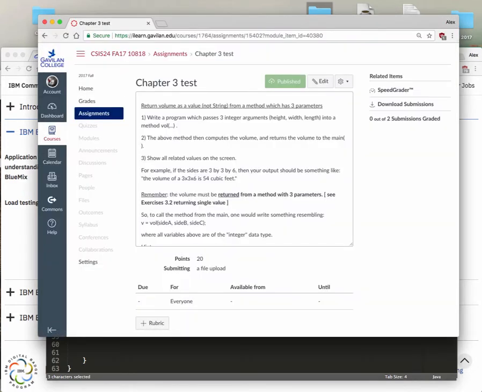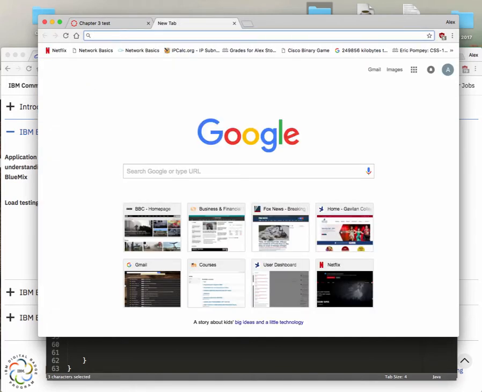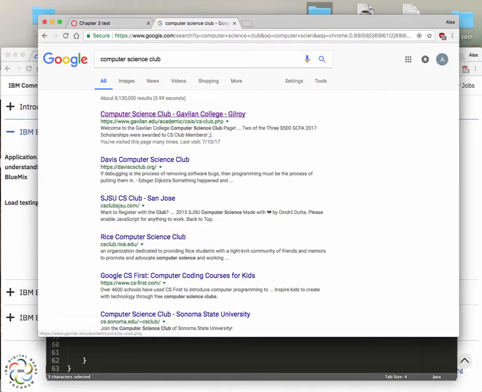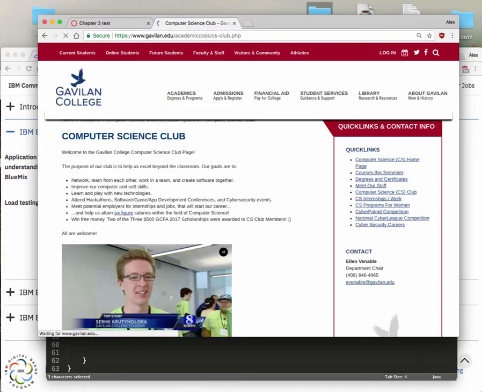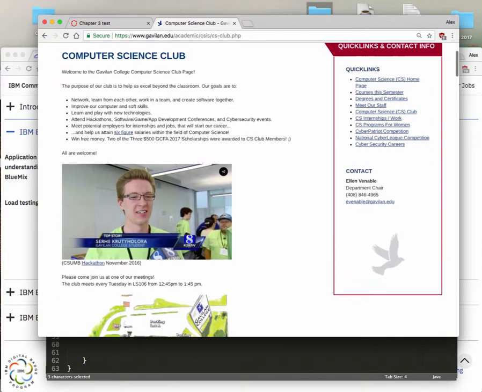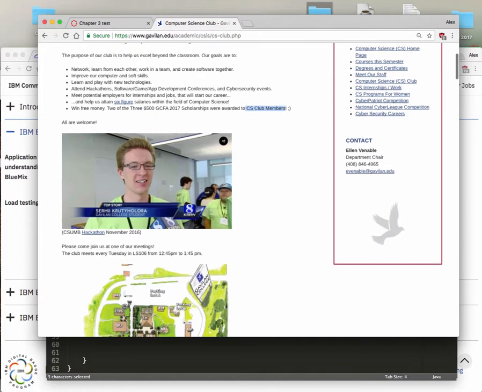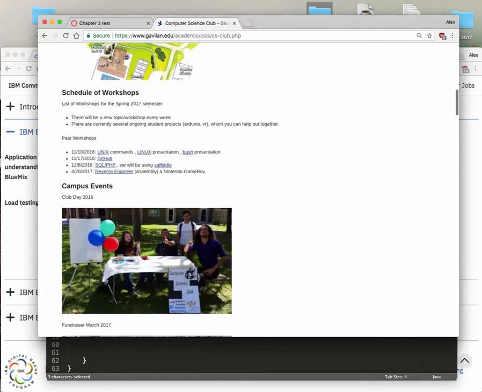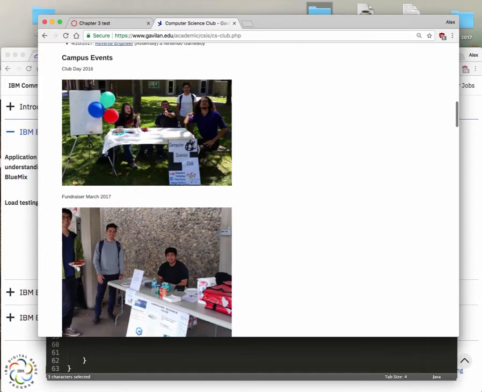Is the Computer Science Club started yet? Computer Science Club, good question. If you just Google Computer Science Club, you're going to find out that we're actually top of the heap, on top of Davis. I'm the Computer Science Advisor. Two of the three Gavilan College scholarships were awarded to my students this year, and it had nothing to do with the fact that I was on the committee. My students were not even eligible to begin with, but they got it.